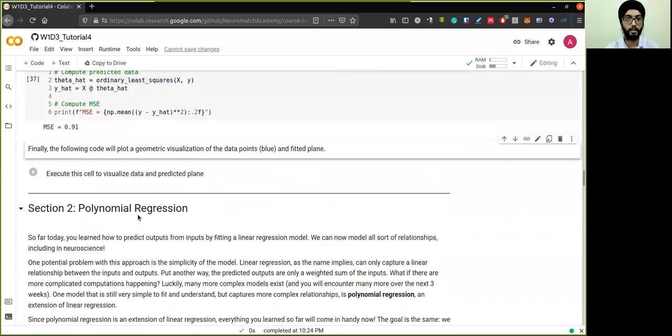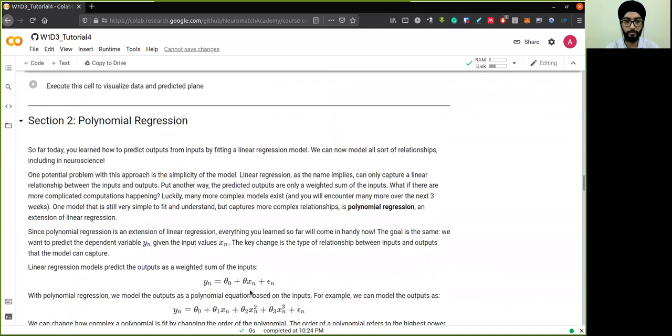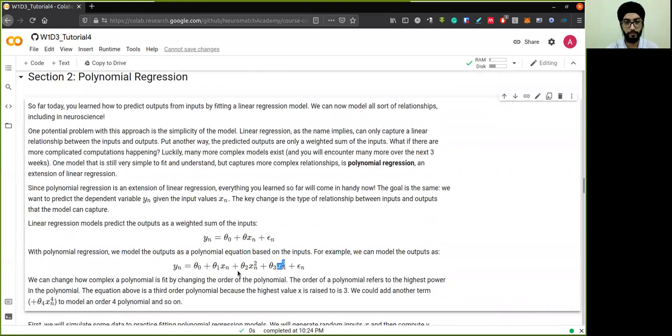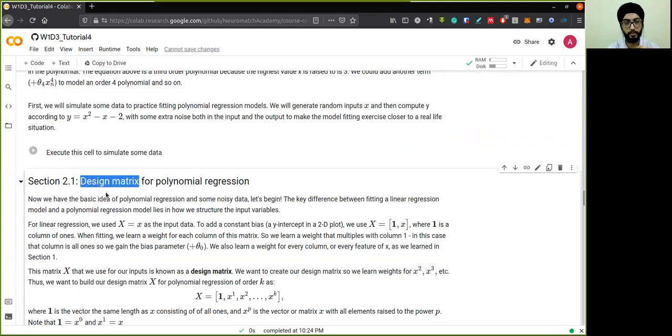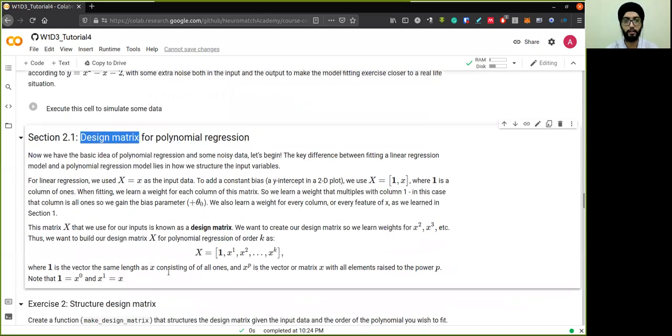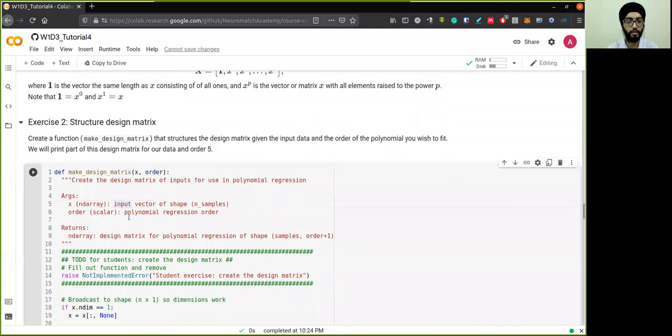Moving forward to polynomial regression, it's similar to multiple linear regression, but the stark difference is that y is dependent upon x in different powers, and the highest power, 3 here, is the order of the polynomial. And now, how do we calculate it? We calculate it by making something known as a design matrix, which serves as the input for the polynomial regression model. And here's a function to do the same thing.